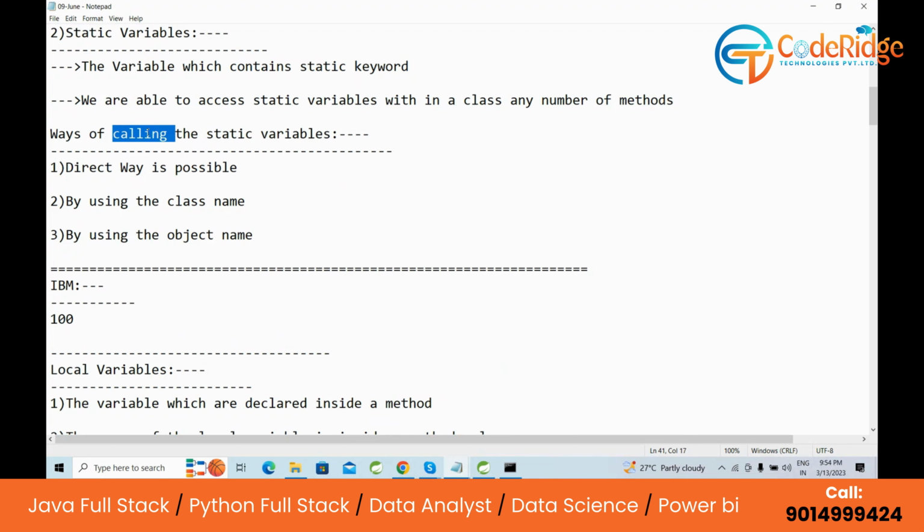Ways of calling the static variables. Direct way is possible. Next, by using the class name is also possible. By using the object name is also possible. So how many ways to call the static variables? There are three ways. By using static variables, we can reduce the memory size also. Three ways: direct way, by using the class name, and by using the object name.